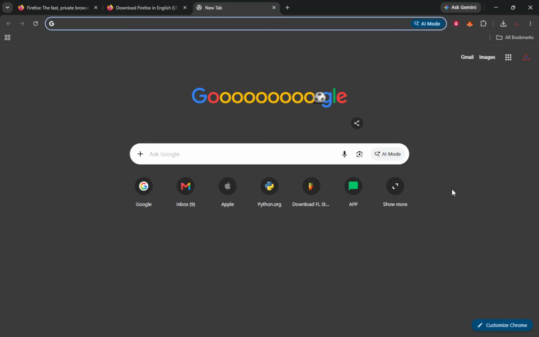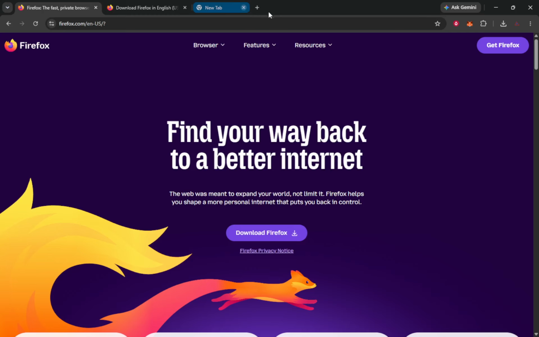This step is crucial because it sets the stage for downloading Firefox. Once you have your web browser open, we are ready to move on to the next step. Now go to the official Firefox download page.